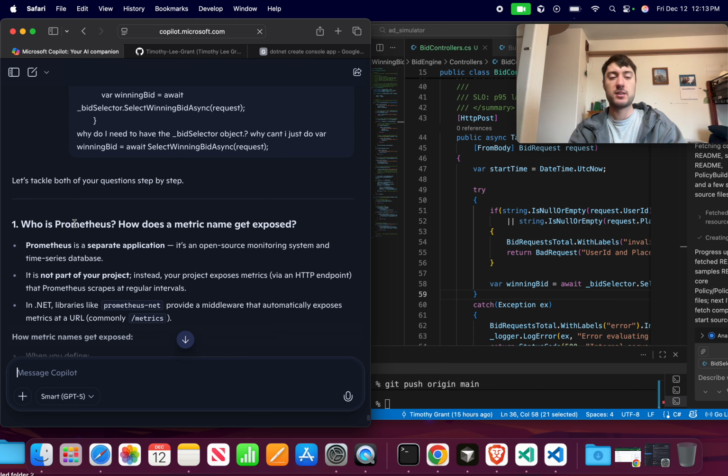So who is Prometheus? How does a metric name get exposed? Prometheus is a separate application. It's an open source monitoring system and time series database. It's not part of my project. Instead, my project exposes metrics via HTTP endpoints. So that's how I'm going to expose them. Interesting, Prometheus scrapes at regular intervals. So it's not using sockets or anything, just an HTTP endpoint that Prometheus scrapes.